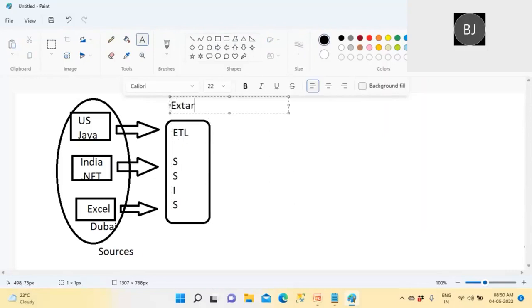Extract, get the data from different sources. Extract, then transform. Transform means clean, change, clean and load the data.